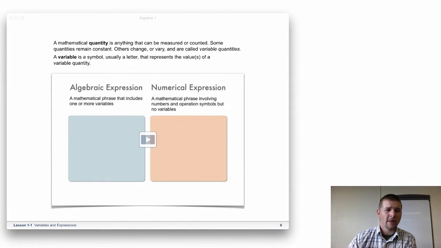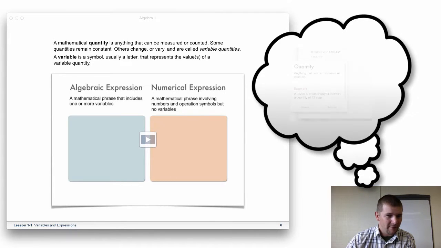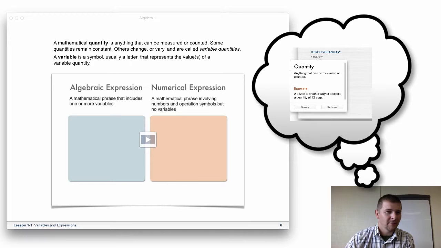A mathematical quantity is anything that can be measured or counted. Note the vocabulary term in bold that we saw on the previous page. Recall that we had this nice pop-up that showed us the definition in the book's terms of the word.